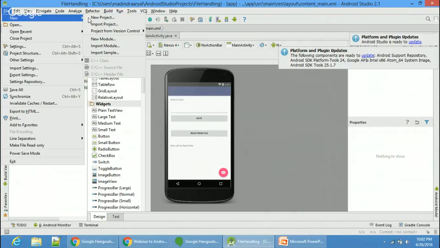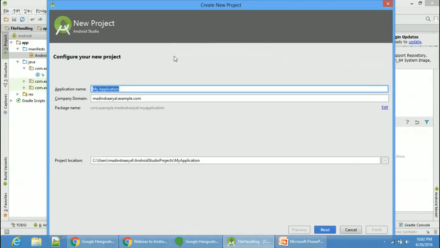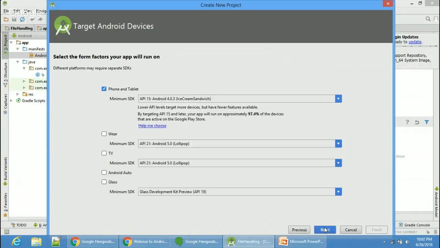without further delay. Go ahead and create a new project, which definitely will be sending SMS. Let's see. Let's just give a random name. Here I am typing the name, sending SMS. Click on next here. Definitely this will be for phone and tablet.